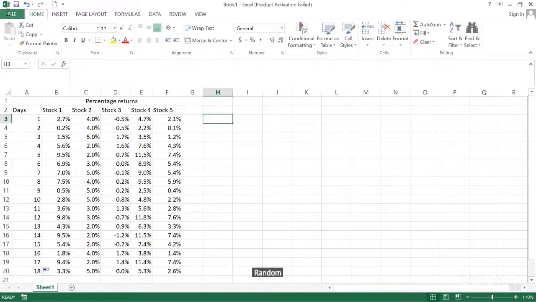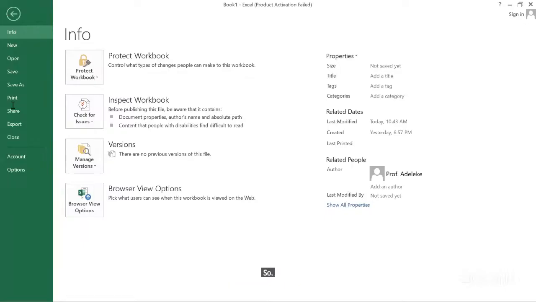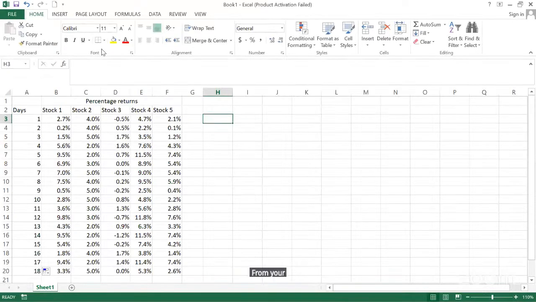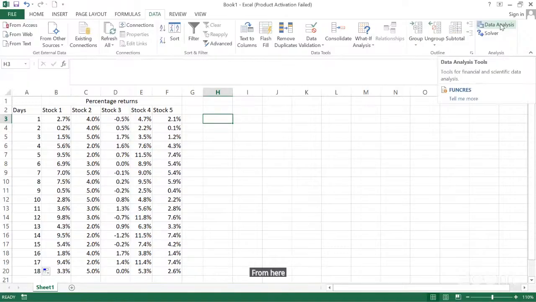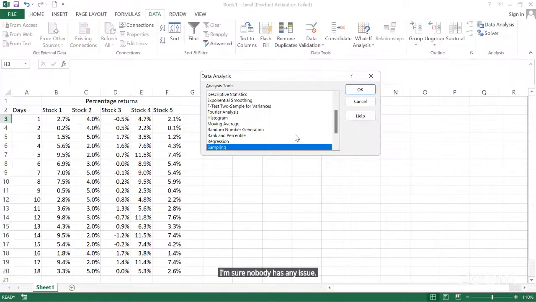random sampling technique. You can get it from your add-ins. Remember what we did in our first semester. The add-ins you can get under your Data tab from here. I'm sure nobody has any issue. So for sampling, you select your sample. Sampling is part of the available tools, and it's embedded in your Excel. So I'll select sampling.